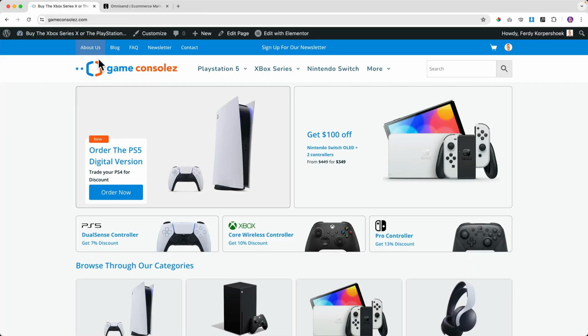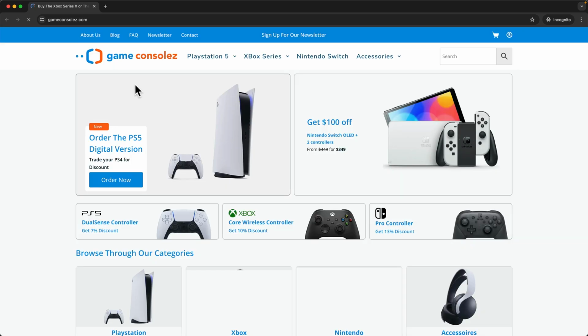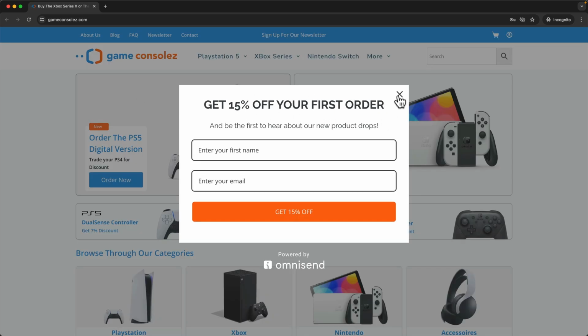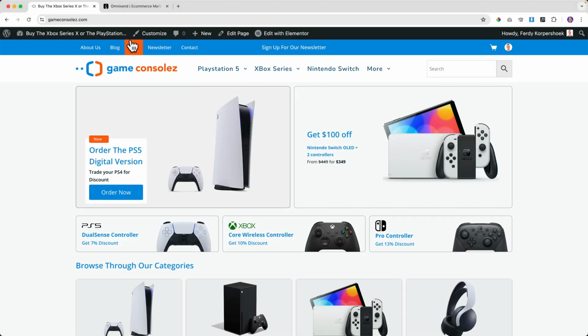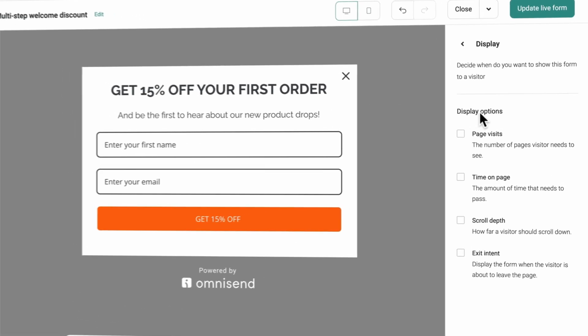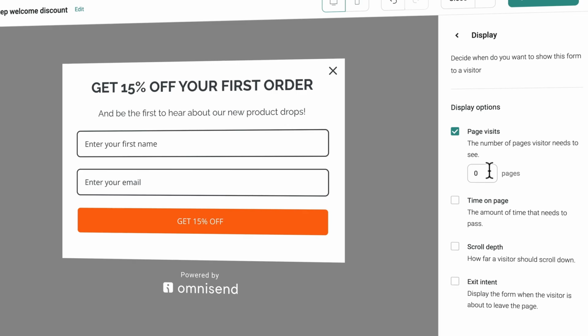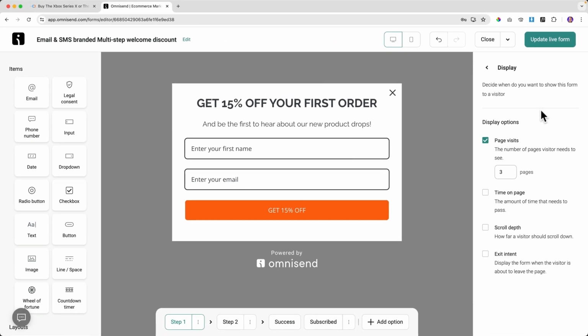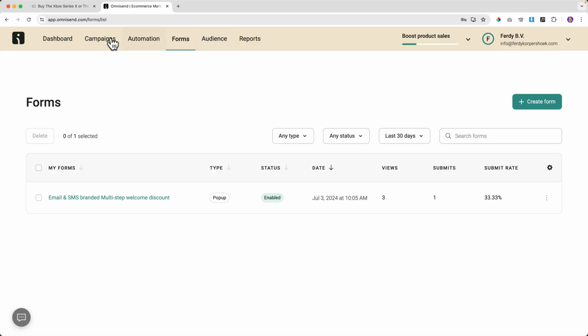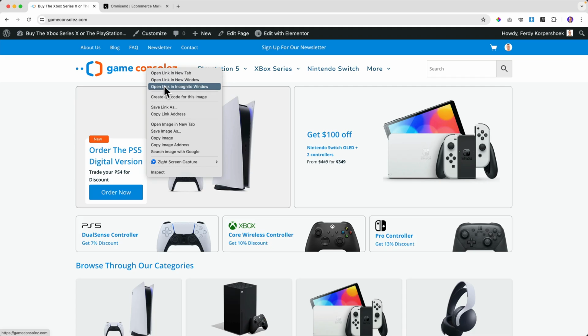As you see, especially when you open this in an incognito window, then you enter the website as if it is the first time. You get it at once. You can also say, show it when the number of page visitors needs to see 3 pages. So I update it. Now I open this in an incognito window.